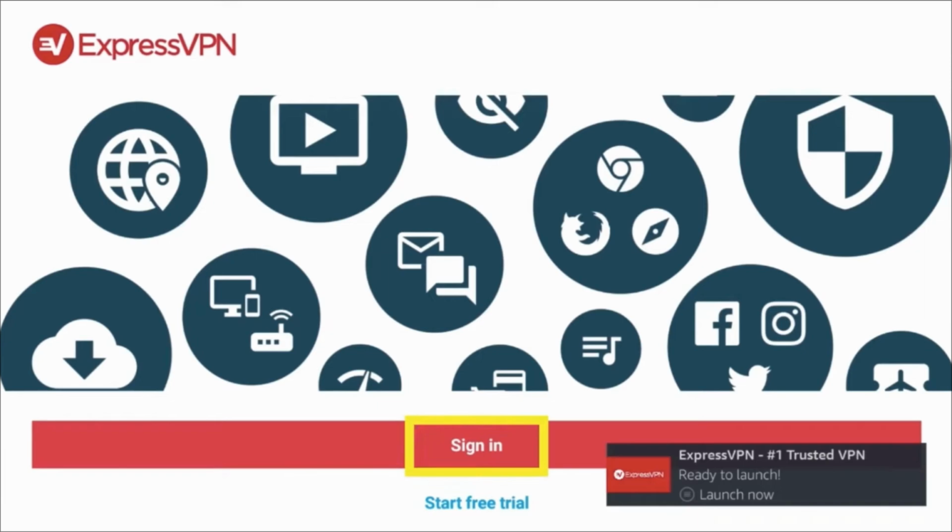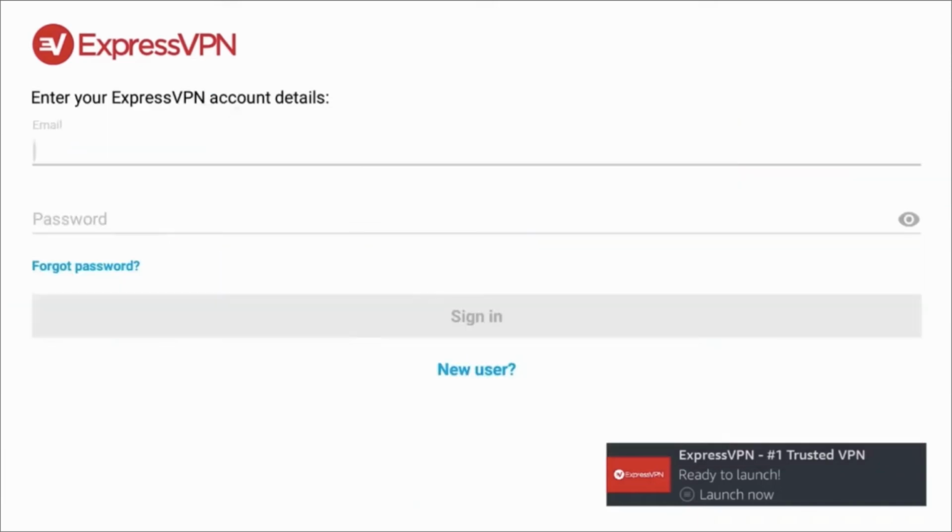Back on your Firestick in the ExpressVPN app, click Sign In. Use the remote to enter your email and password, or scan the QR code shown with your phone's camera for a quicker login. Follow the prompts to allow ExpressVPN to configure a VPN connection. Click OK when asked. You may see a prompt about sharing anonymous data for app improvement. Choose Allow or Don't Allow based on your preference.